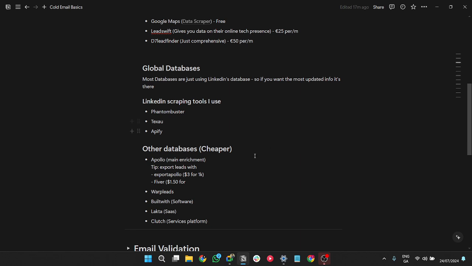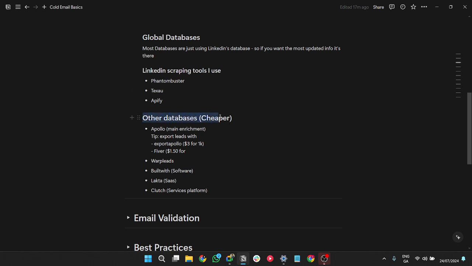But in general, other databases I use are Apollo, which is mainly an enrichment platform. I use this a lot just because they have a free tier on it and you can enrich leads.